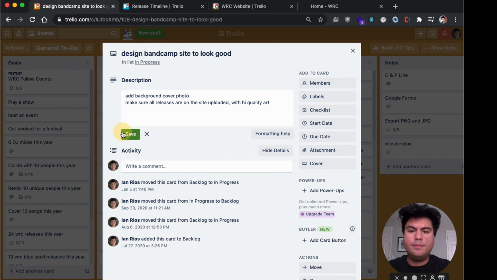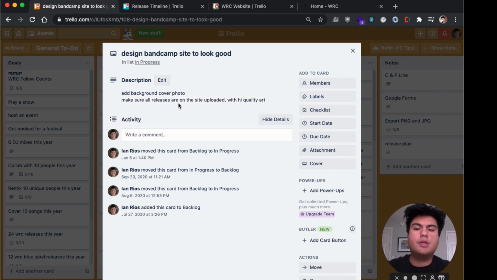Whatever that might be, I can just add a little description. Now it's becoming more detailed. I'm actually going to use this and flesh it out more later.